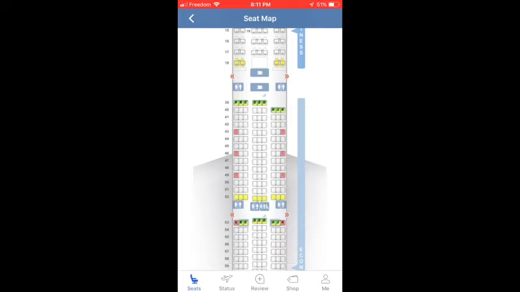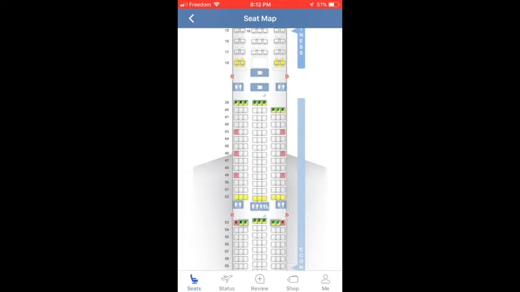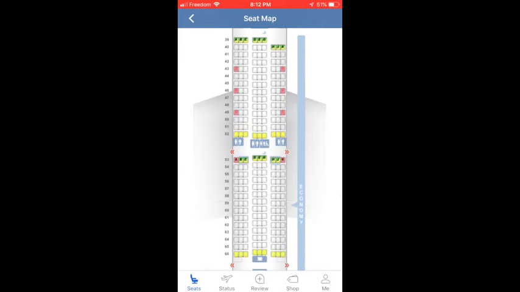So all good things to know before you go ahead and get that seat. You just got to weigh your pros and cons of what you're wanting. Now, red seats, this red seat here. Now this one is a seat that is missing a window. So when you're booking a window seat, you're really wanting to have a window. So that's something really good that you want to be aware of.